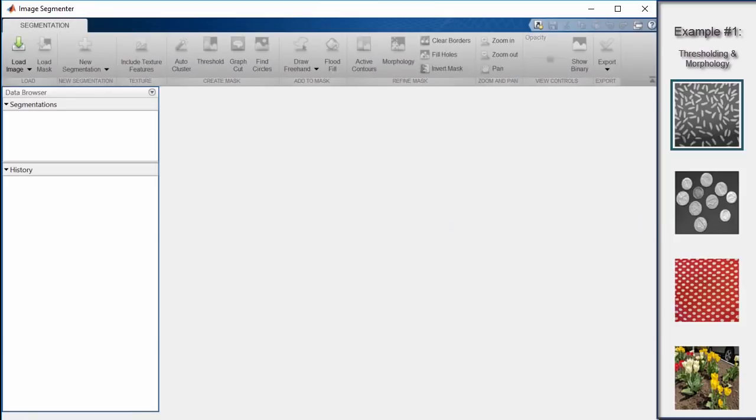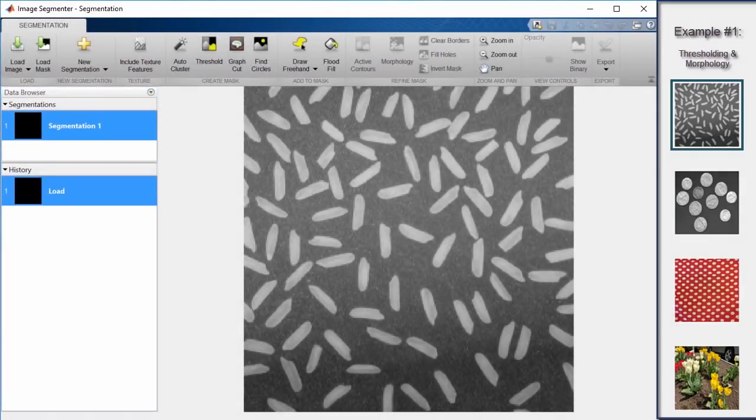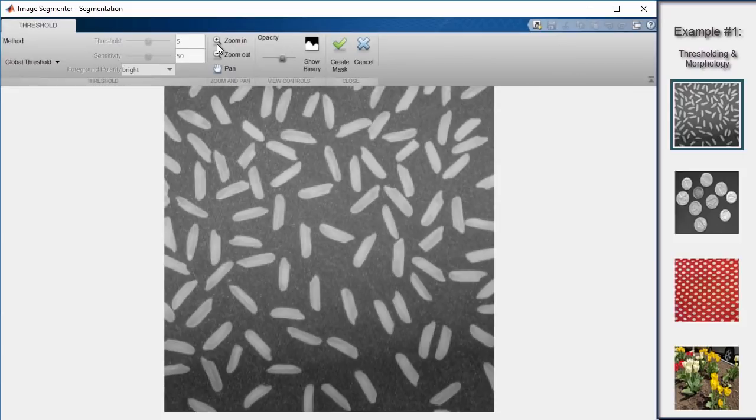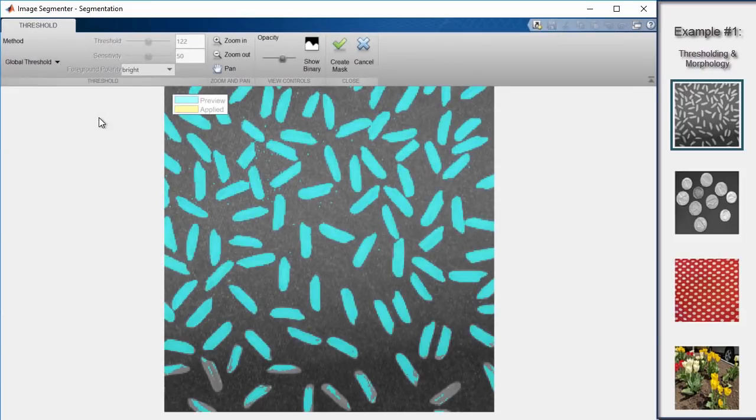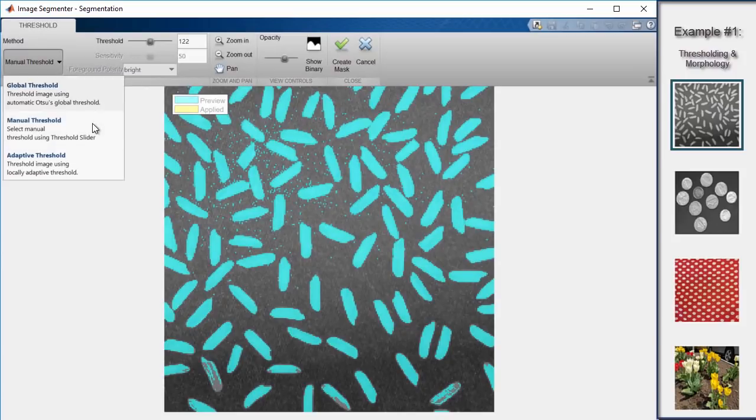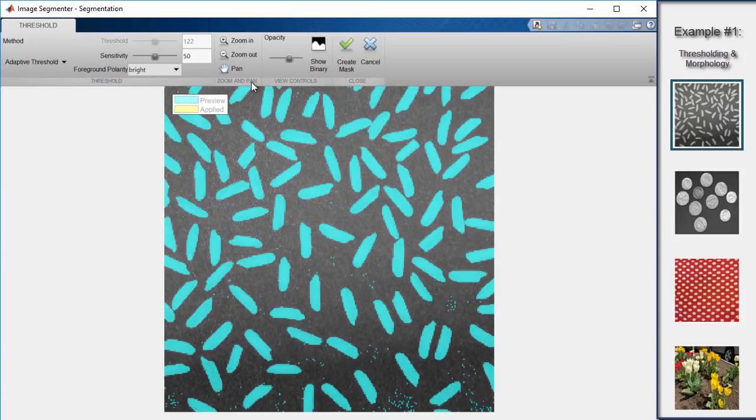1. Thresholding and morphology. We have three options for thresholding, and you can quickly try out each one. Our documentation will tell you more about the details of each algorithm, but for now, we can see that this adaptive threshold works very well for our image.